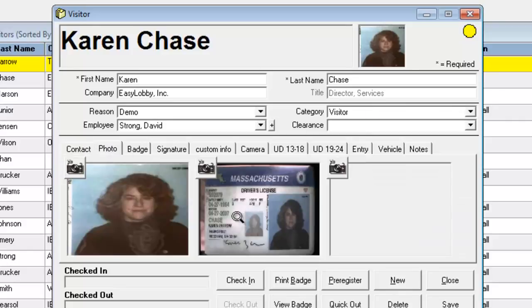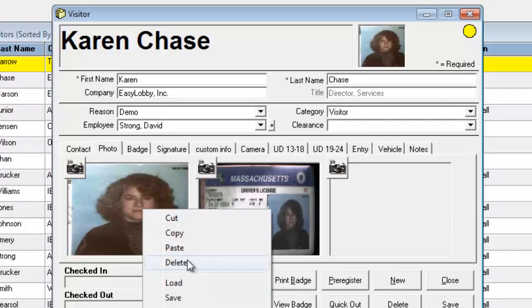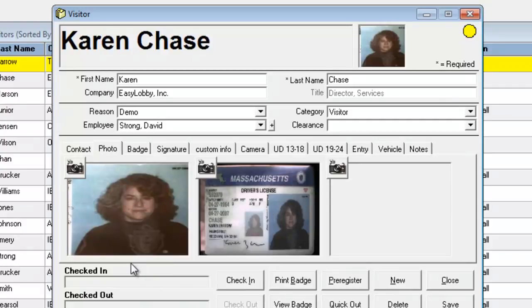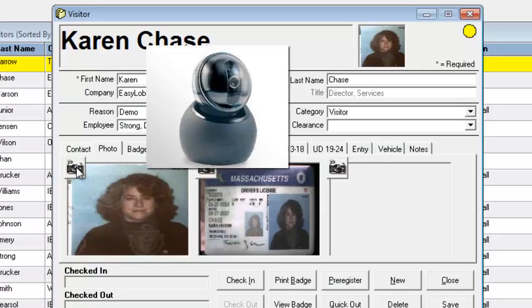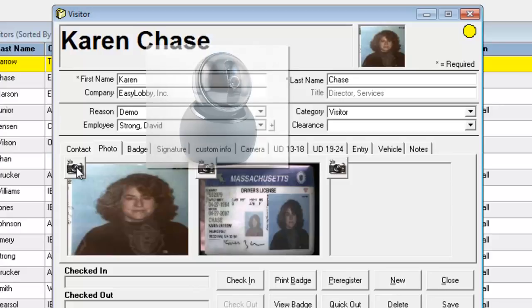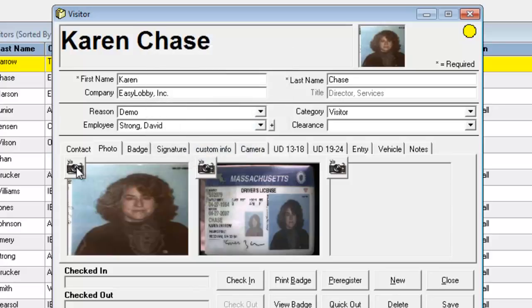You can pull the photo of the visitor from their license, you can right-click and load it from a file, or you can always take a picture on the spot with any web camera. So if somebody doesn't have a license or doesn't want you to scan it or doesn't look like their picture and you require an updated one, you can always take that on the spot with any web camera. And we used to only offer one photo, and our customers told us that they really want to be able to take a picture of the visitor and capture an image of what they presented for identification. So we added the ability to have more than one photo.